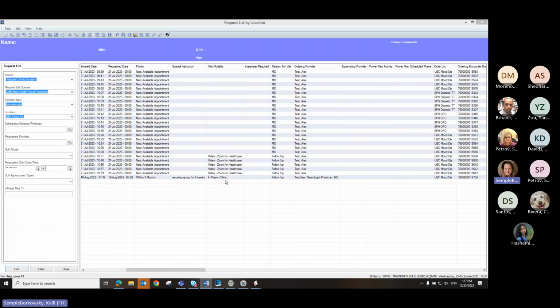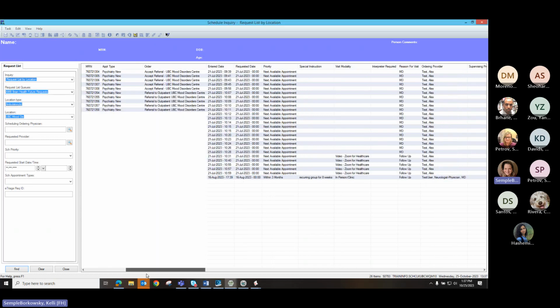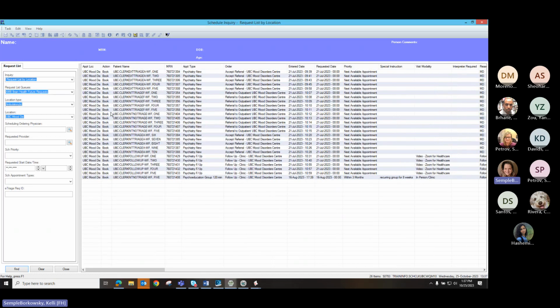You'll see here, this one's an in-person clinic. They want it for a reoccurring group for 8 weeks, or whether or not I'm going to be doing a video Zoom for healthcare. Okay, and that's all visit modality is. This is just another way for me to be able to do my booking because I've got my list called up. Does anybody have any questions yet on the lists or anything? Please jump in if you do have any questions. I know I'm going pretty fast.